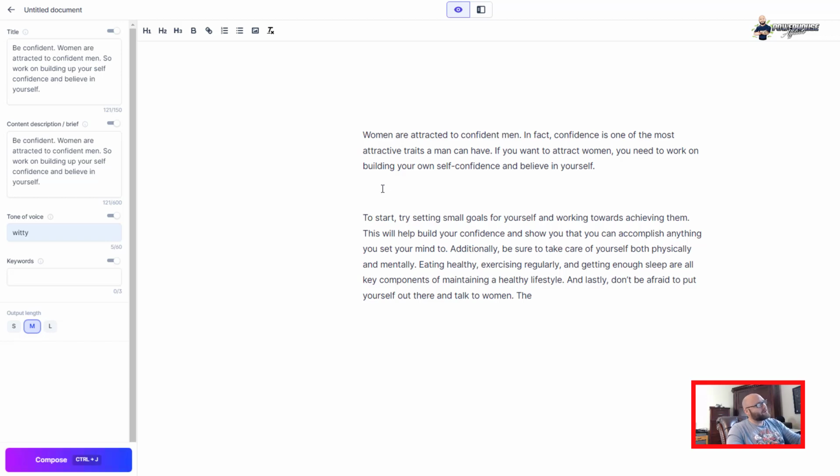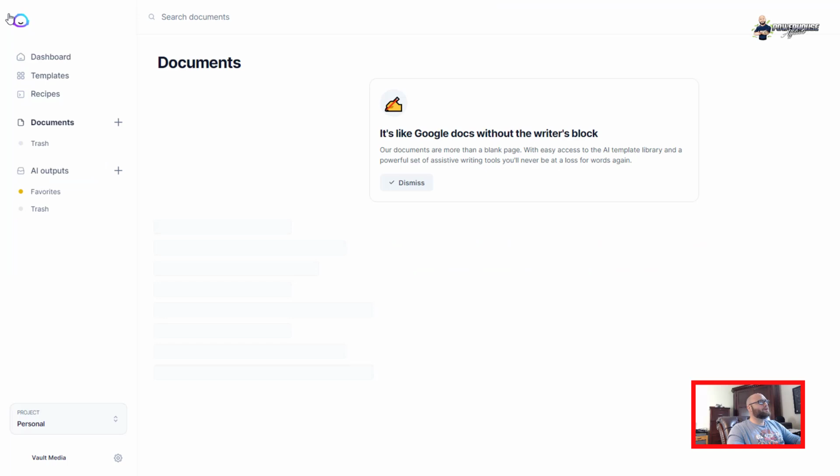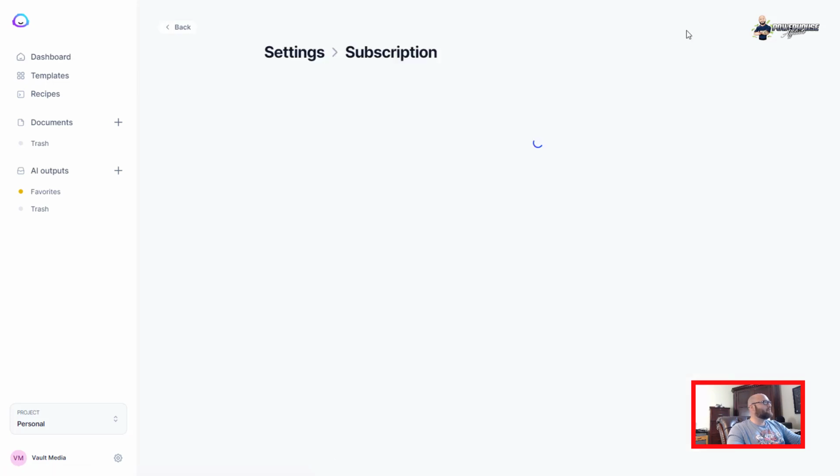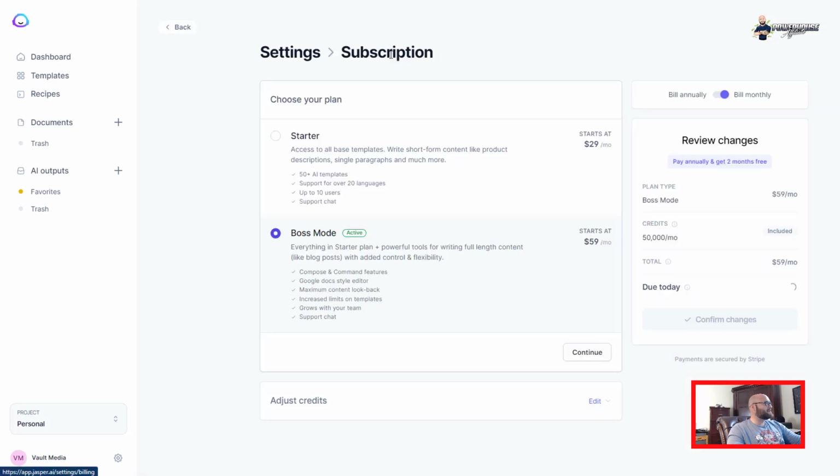Now, to increase your chances of actually ranking on search engines, Jasper AI has made it extremely easy to link into some already existing search engine optimization tools. So let's look a little bit more inside Jasper here. What I do have here is the Jasper Boss Mode plan. You can see all of the plans here when you go to settings and subscription. You can see the starter program starts at $29 a month and Boss Mode is $59 a month.